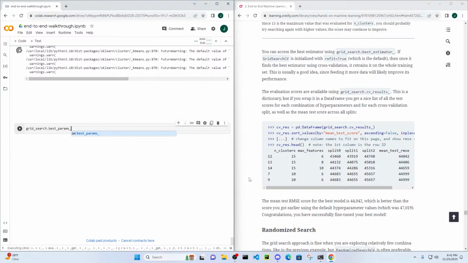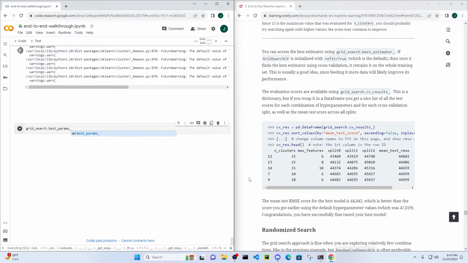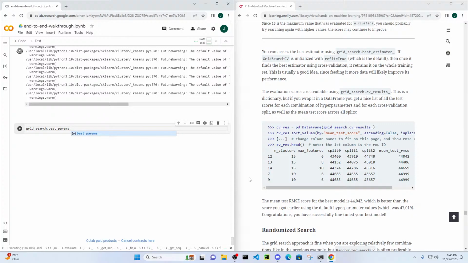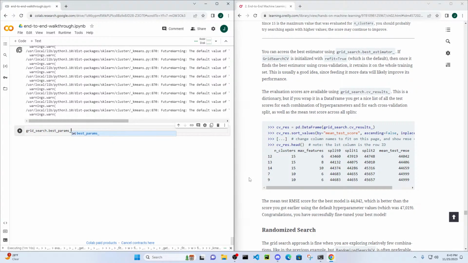You can access the best estimator using grid_search.best_estimator_. It happens that it has an underscore. They have a naming convention in that way. If GridSearchCV is initialized with refit=True, which is the default, then once it finds the best estimator using cross-validation, it retrains it on the whole training set. This is usually a good idea, since feeding it more data will likely improve its performance, typically by reducing variance.